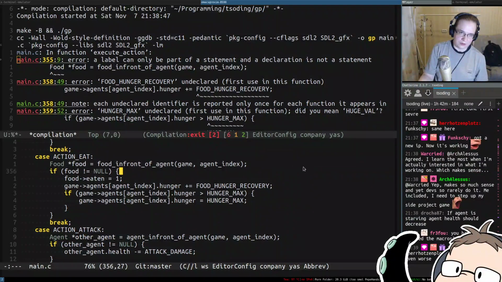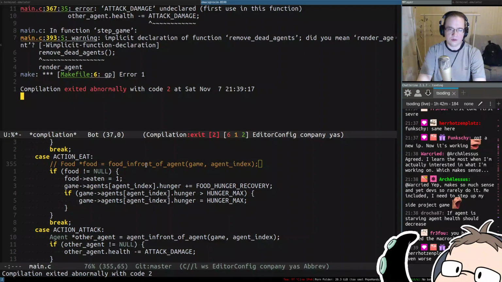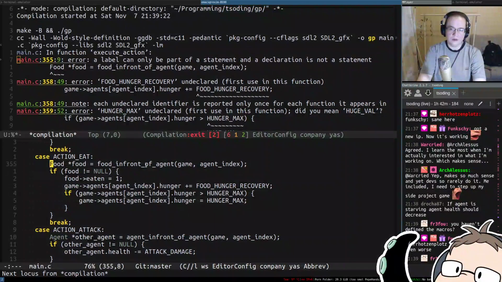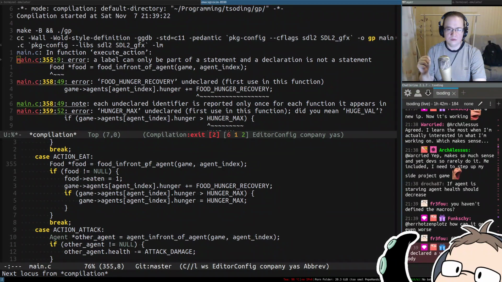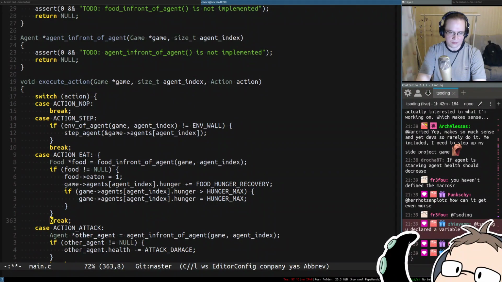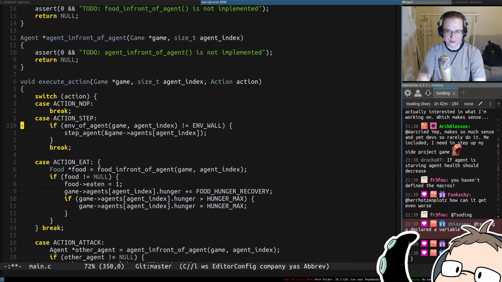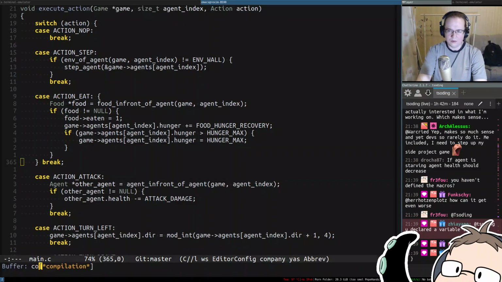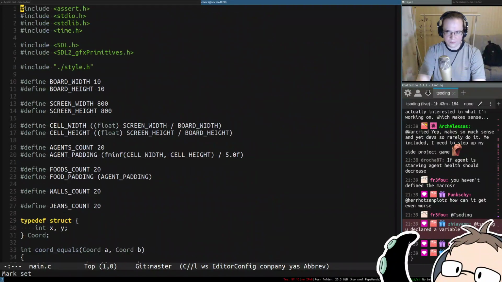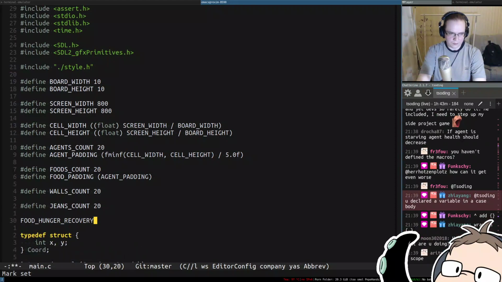Like, there's no label here. This is not a label. So what if I remove this thing? Okay. Food undeclared. Okay. If I declare it back. So you haven't defined the macro. Macro? You declare the variable in the case of a body. So you think I need to add parentheses, okay. So it doesn't work in C. Do I understand that correctly? So in C it just doesn't work. Alright, okay, thank you so much. So yeah, I wasn't sure what exactly is going on there.